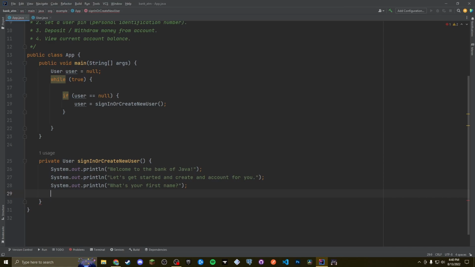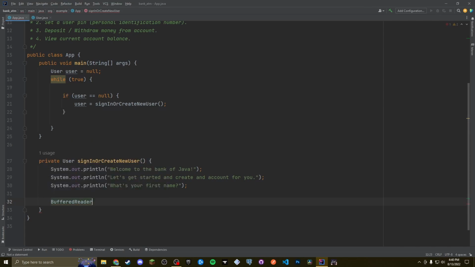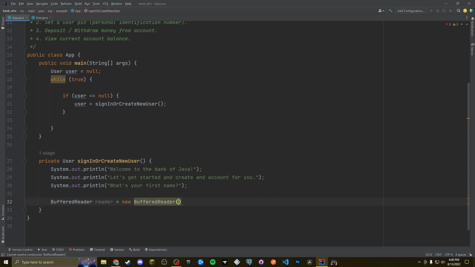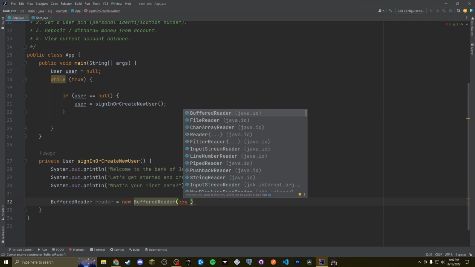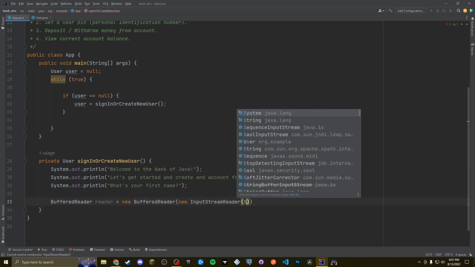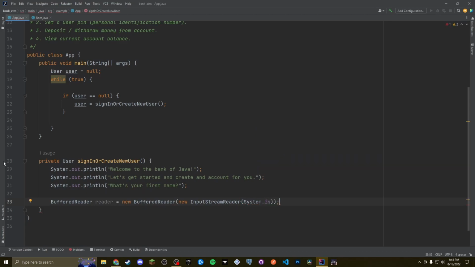we can create a buffered reader to read the input from the console. What I'll do here is do BufferedReader, we'll call it reader, new BufferedReader, and in here I'll pass a new InputStreamReader with System.in. Looks good. What this is essentially doing is we're creating a new buffered reader to read whatever the user inputs.